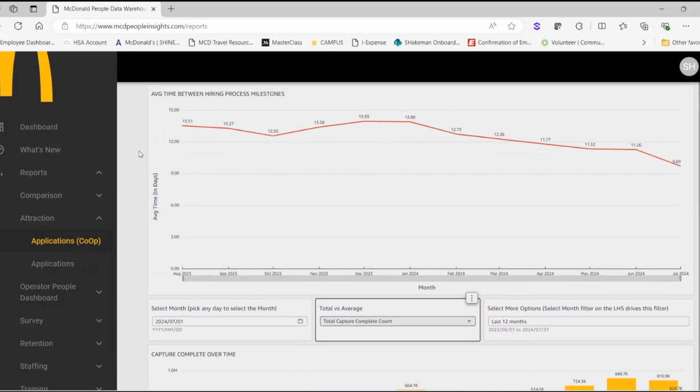Below, you'll see a graph that reflects key hiring milestones, which will be really helpful for those visual learners like myself to identify trends and any areas of opportunity in the hiring process. While looking at these long-term trends, you can also use the toggle bar in the middle to switch between total capture complete count and average capture complete count. These insights will help assess whether you're above or below, especially during those peak hiring seasons.